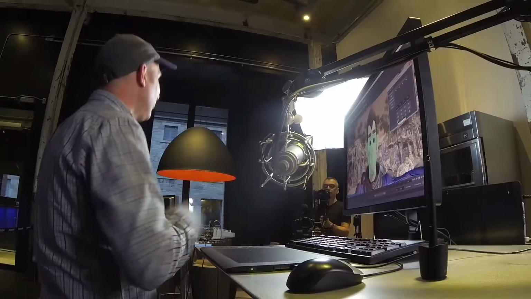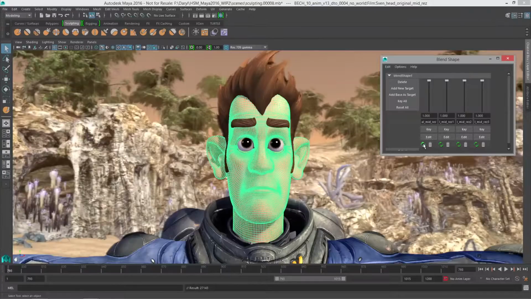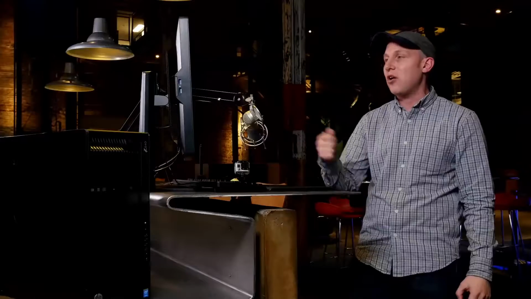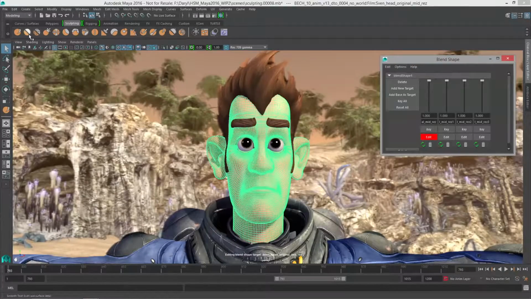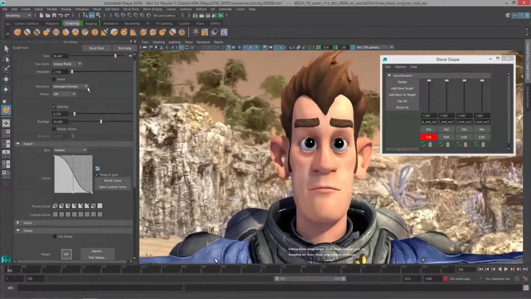So what we've got set up now is a bunch of sliders ready to receive some brush-based information. We're going to click the Edit button on one of these sliders. That makes it live, so it's going to receive all the information that we do with the brushes into that slider. We'll double-click on our sculpting tool and bring up the tool options for this. This will look pretty familiar to anyone who's used Mudbox in the past. It's a very similar tool to what you would have had in Mudbox.